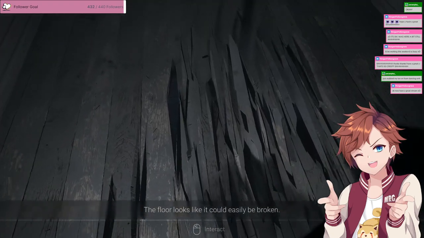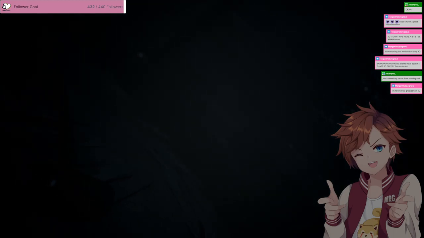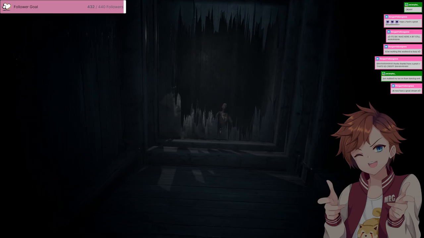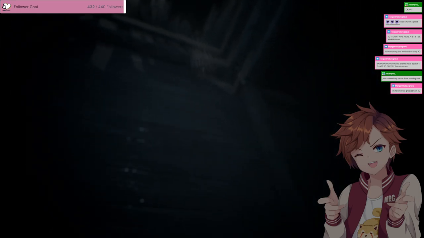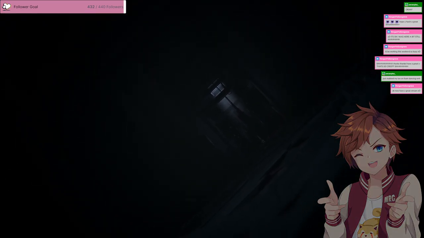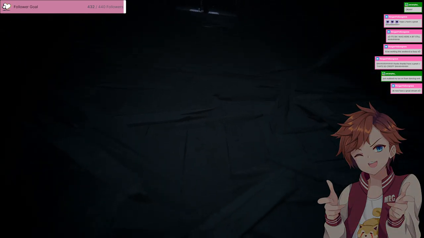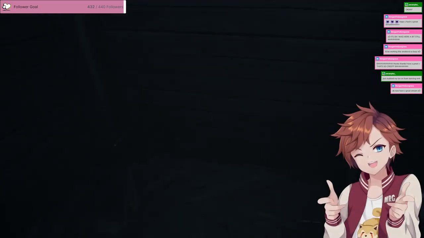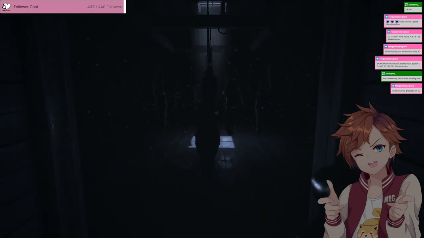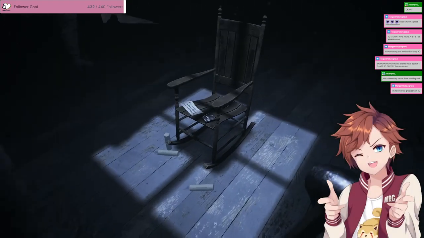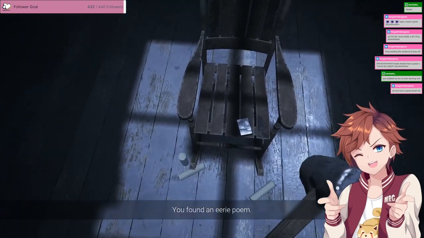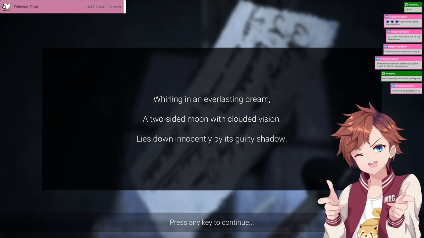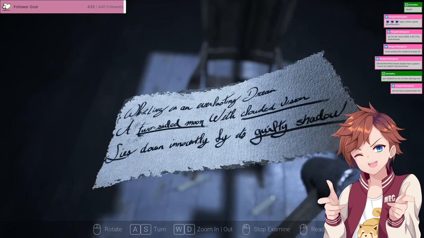Hurry, keep going. Focus. Come on, get up. Just have a seat. You'll be okay. What does it say? I can't read it. Oh, I did not mean to store that. Examine. And then read. Whirling in an everlasting dream, a two-sided moon with a clouded vision lies down innocently and guilty by the shadow. Okay.